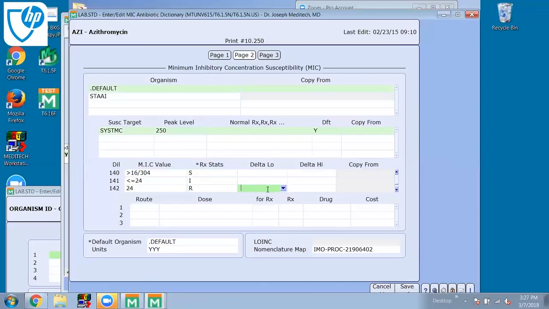Okay, so then for our next prompts, we have the ability to enter our delta lows and highs. So you're going to want to enter the dilution number corresponding to the concentration that represents the low end of the range for delta checking. So keep in mind this is going to be our dilution value over here. So we're going to want to be entering the numeric values over here as opposed to the MIC value. And as we go down and continue to add all of our dilution numbers, we do have the ability to copy from just to make the data entry process a little bit smoother and easier.